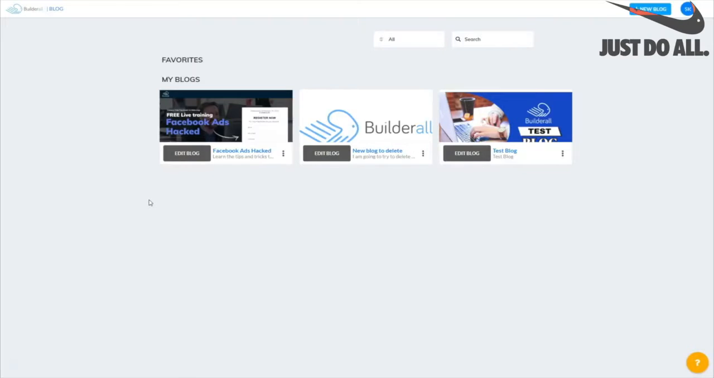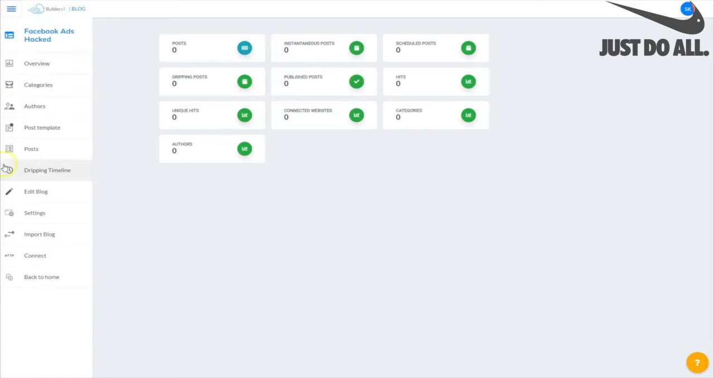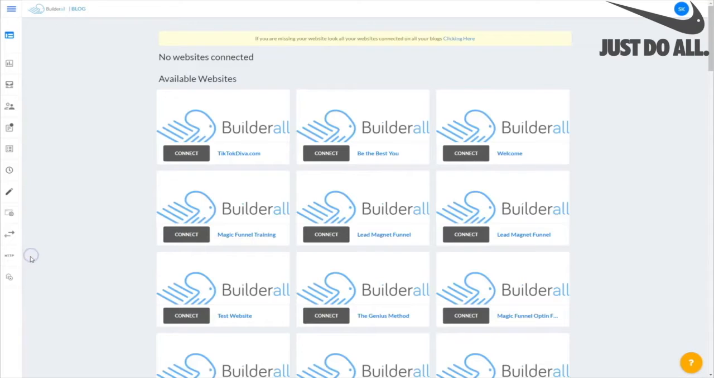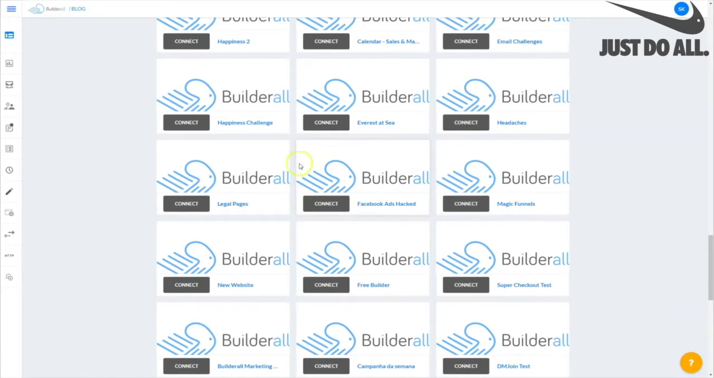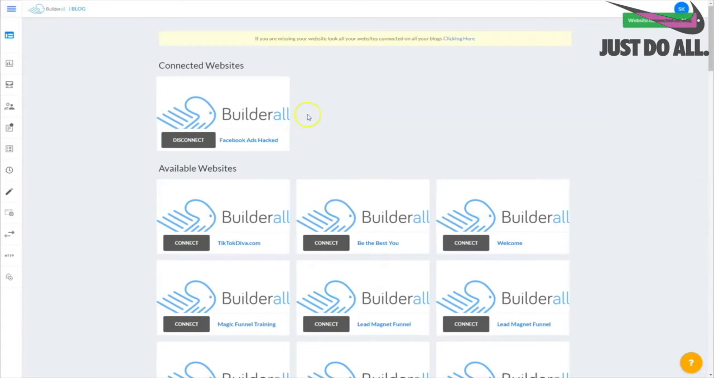And now the next step is to connect this blog to my website. So I'm going to go into edit the blog, and on the left hand side, I've got several different items I can click. I'm going to go down to connect, and this lists all of my websites that I have available that can be connected to this blog. So I can connect a blog to several different websites, but I'm going to only connect it to one. So I'm going to scroll down until I find the website that I'm looking for. So here's the website that I'm looking for, and I'm going to click the connect button. And now the blog I've just created is connected to the website. At any time, if I want to disconnect that blog, I can click the disconnect button here.